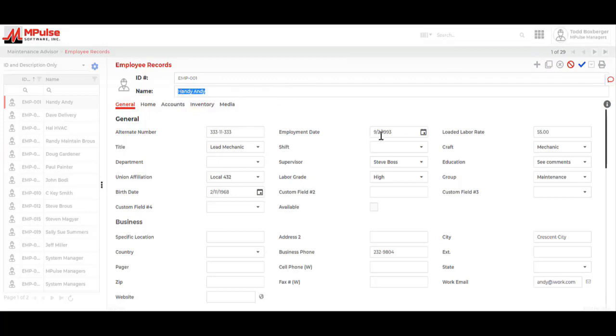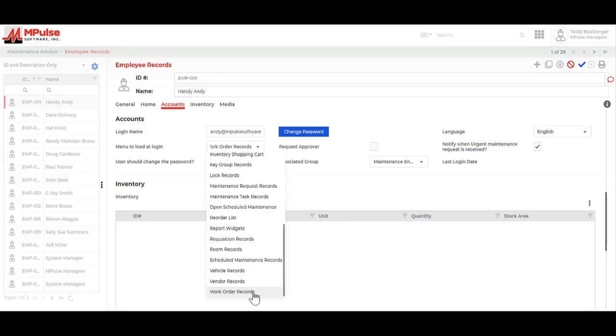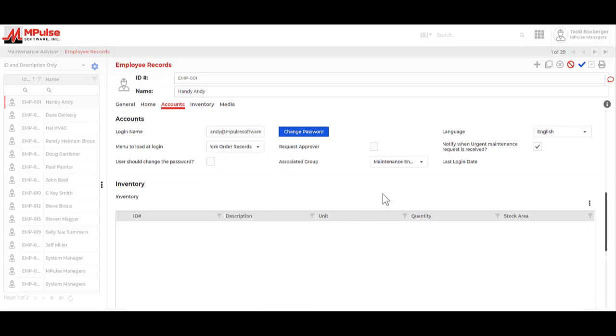Once I've done that, I have a few key critical components I want to add in as well, like the loaded labor rate and also the work email address. Going over to the accounts section, I want my technician to log into MPulse, so I need to configure his logon name, add a password, select language if necessary. I'm going to select the menu to load at logon as work order records so that he goes directly to the work order records. And also I'm going to associate his group with maintenance engineers so he has the proper permissions in MPulse.